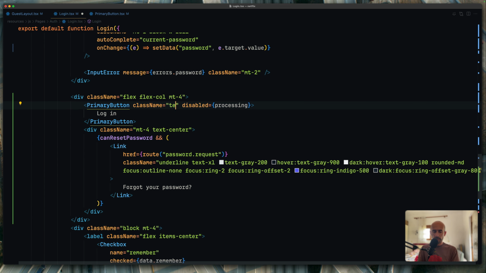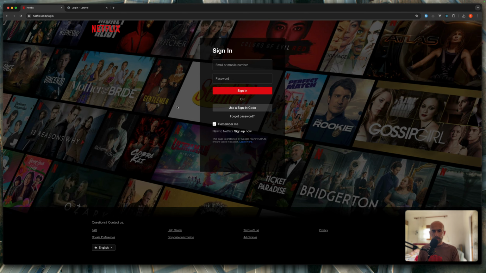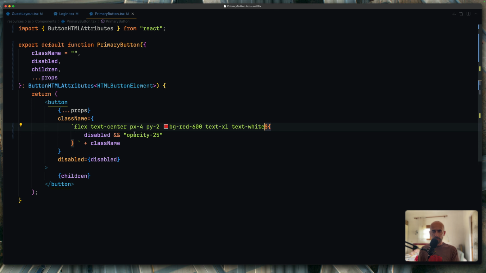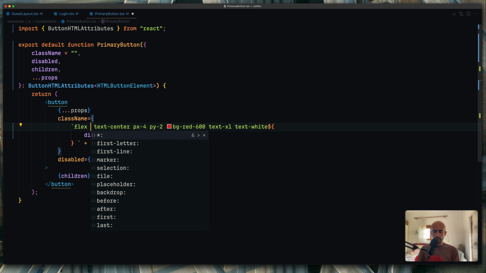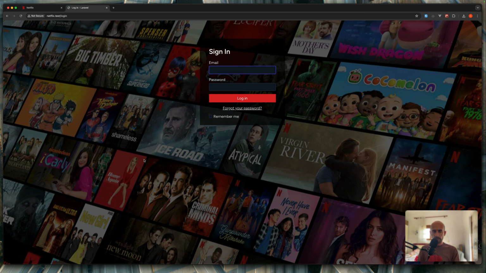If I say text white here, yeah, we have text white now. We need to, in the center, let's go to primary button, flex items, justify center, and we have the login here as well. And I think we have something similar now.